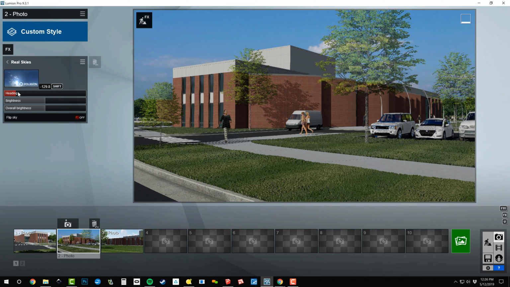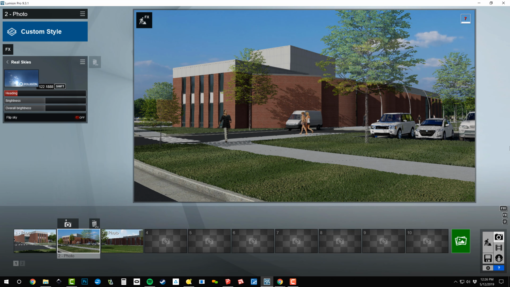But another way to do this would be to get your sky to look the way you want. So I could really adjust my heading here, and maybe something like that is a little more attractive to me if I see some clouds up in the sky there.